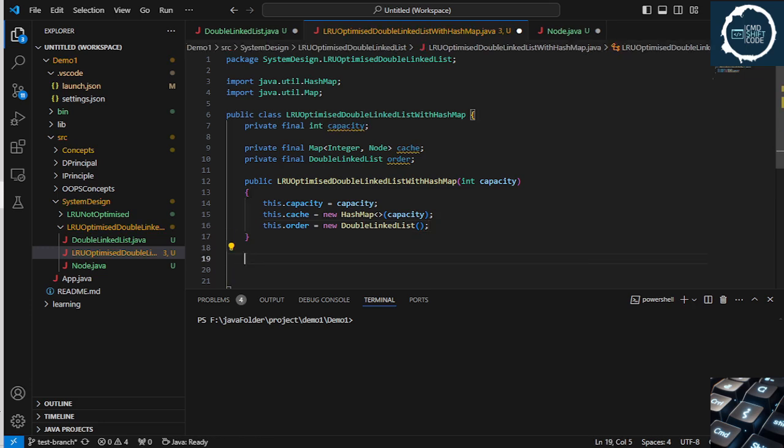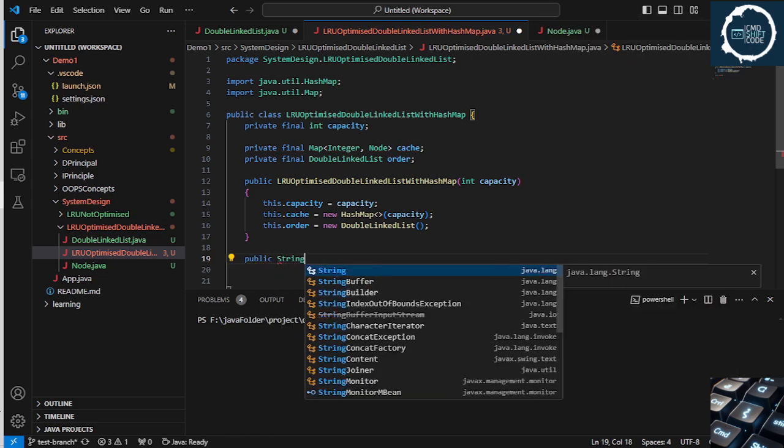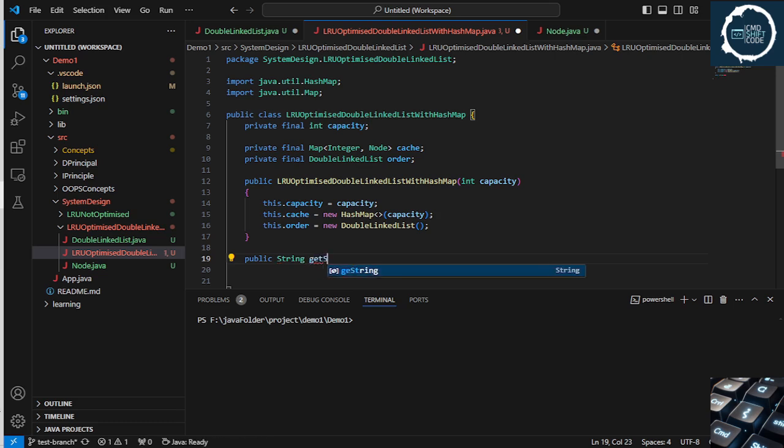Now we'll come to our main two functions, that is get data and add data. So we will just write those down. Public, add get data first. So it will be string, and get data, we will be getting the key over here, straightforward.